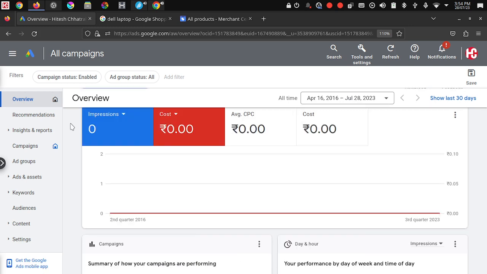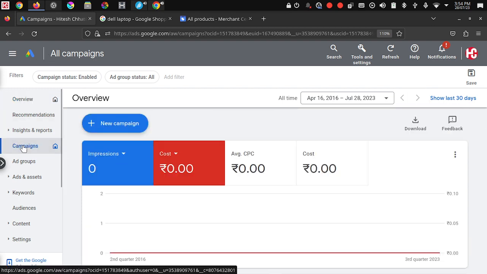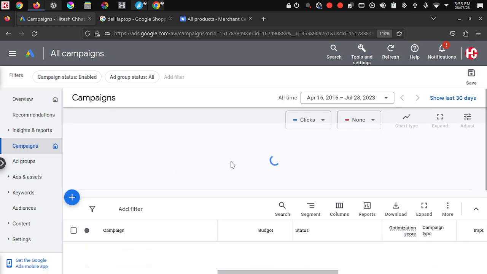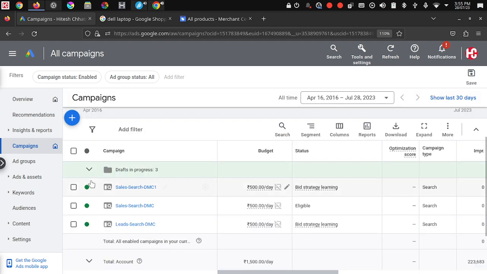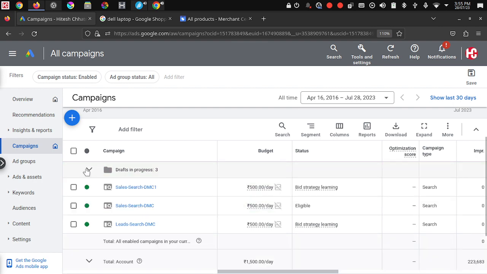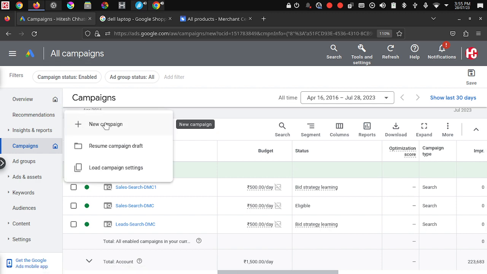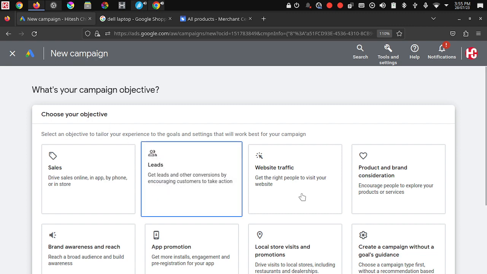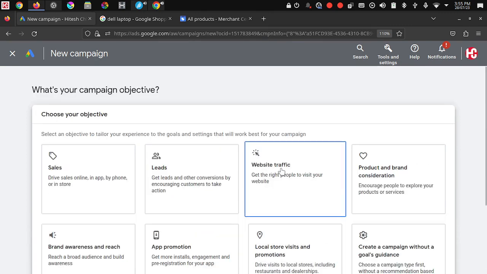I would be concentrating on creating the other ads over here. So let's see what other ads I can do. Okay, so I go to campaigns over here and we create a new campaign. Okay, fine, so these are in drafts. So I click on new campaign over here. So we have done website traffic and display. So now let's see what we can do.